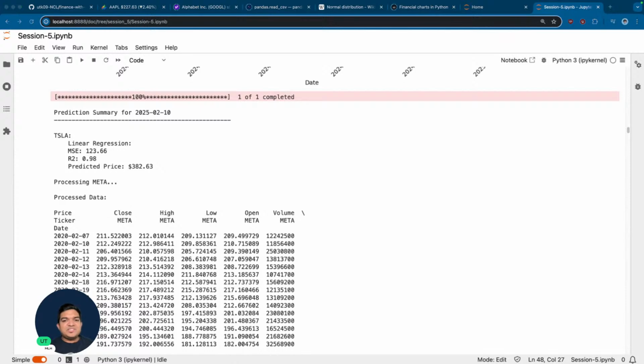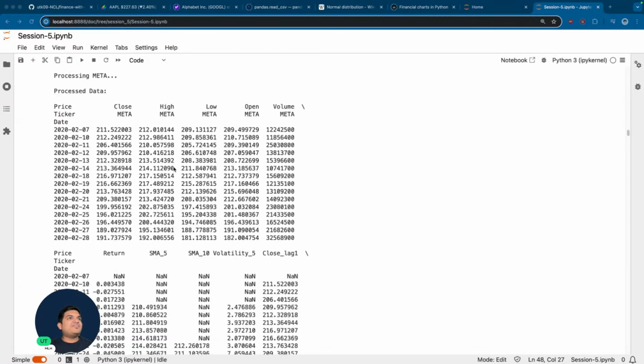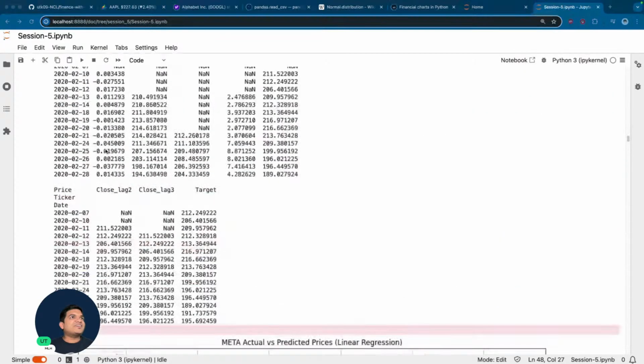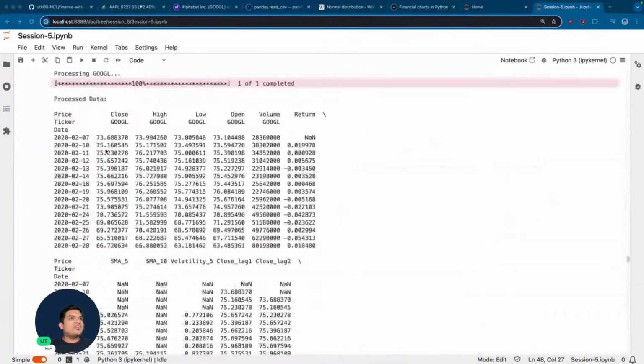For MSE, the idea was... what was the idea? I forgot. Wait one second. Lower the better. And R square, closer to 1 the better. Yeah, mean squared error, the lower the better. And this is too high, I feel. I don't think this is right. 123.66 for everything? Let me check the last one.